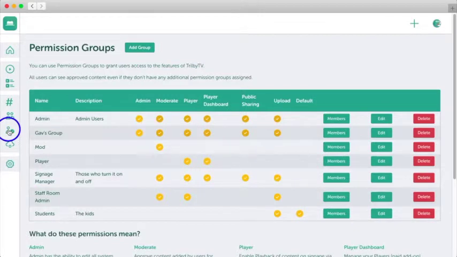You've also got permission groups, and permission groups are where you assign what users can and can't do. So I'm an admin, so I'm in the admin group, but you've also got moderators, you've got signage managers, and you can create your own. So we've created staff room admin, for example, and other groups as you see fit.